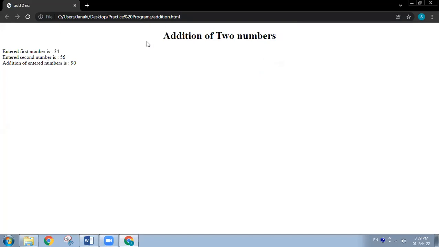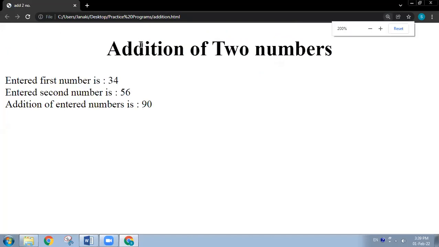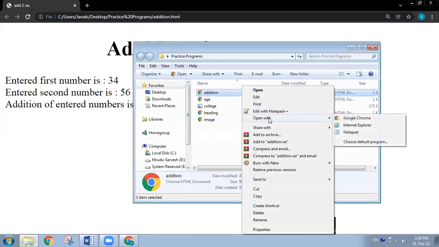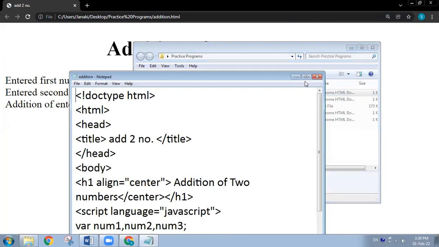Now I am getting the output of the data. Here, first of all, the heading addition of two numbers, then entered first number is 34, entered second number is 56, and addition of entered numbers is 90. Such type of output we will get. And for that, we have to write a simple program.